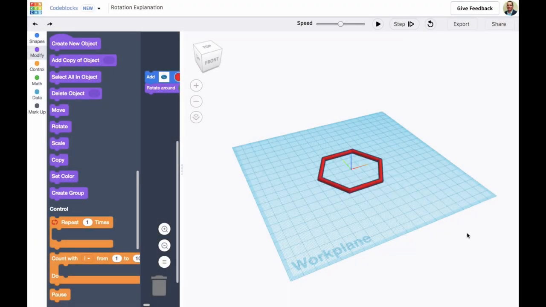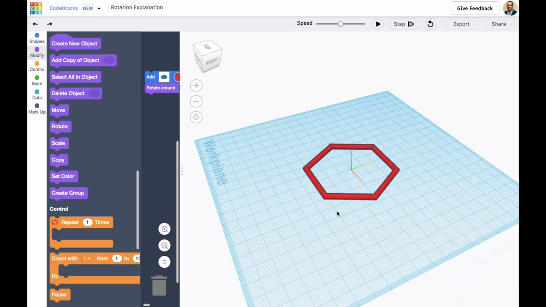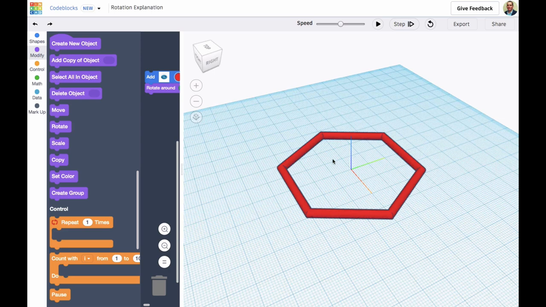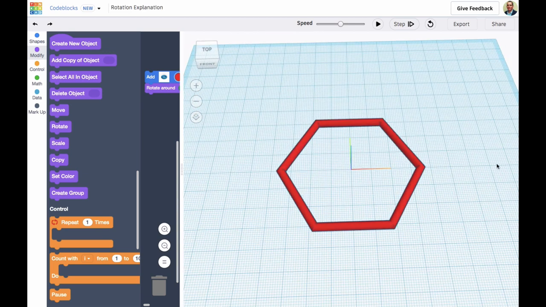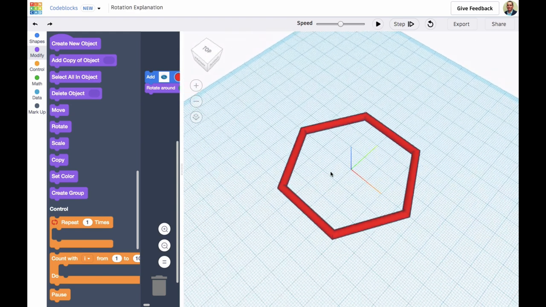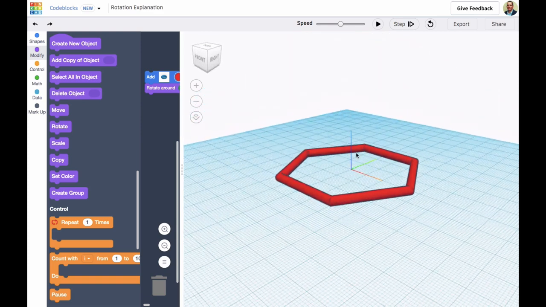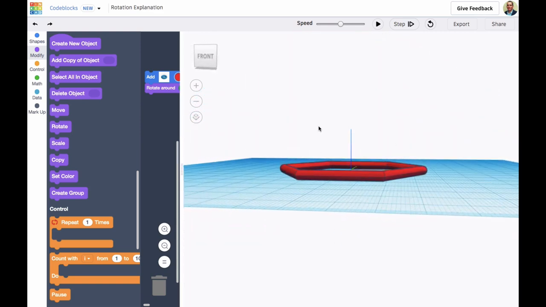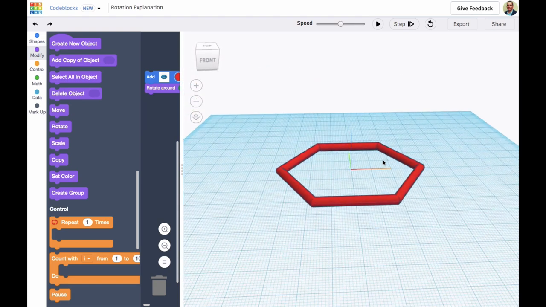Okay, this video is going to look at rotating objects in the Codeblocks work plane. The work plane has three axes. The red is the x-axis, so things to this side would be positive x, negative x. Green is the y-axis, positive, negative. And then blue is the Z or up and down axis, and anything below the work plane is negative.